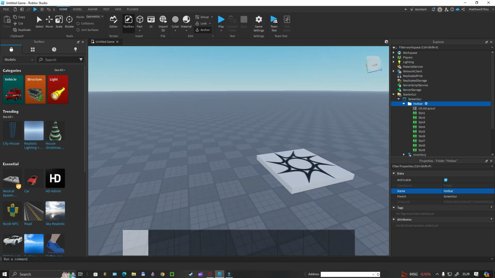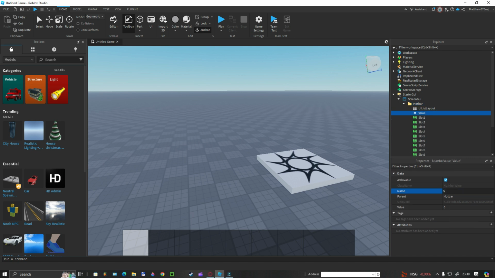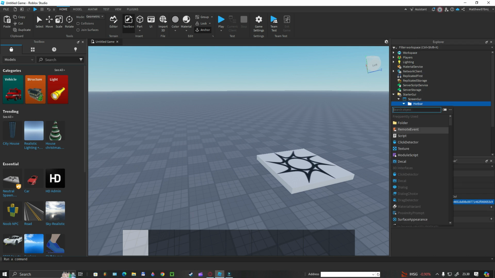Next step is to be able to select the different slots. So you want to put a value inside of here. Name it number value, actually, not just any value. Selected slot, something like that. You want this always at 1 because that's where the white is. You want to do this to the inventory as well, but we'll get back to that later.